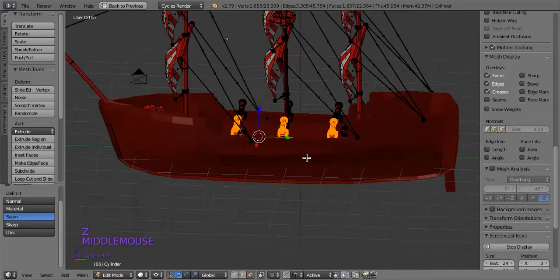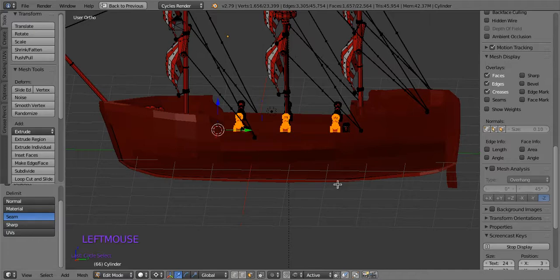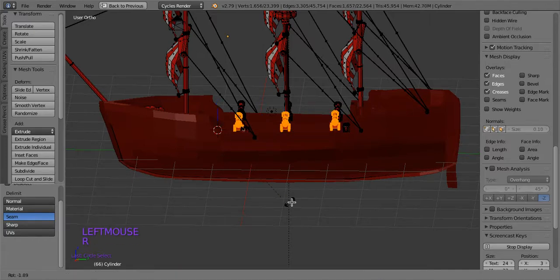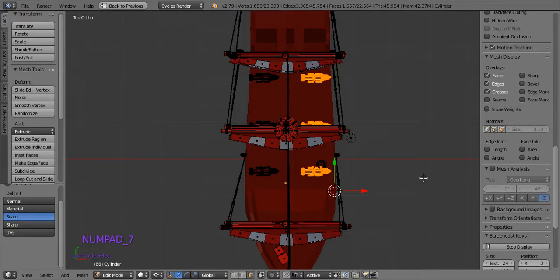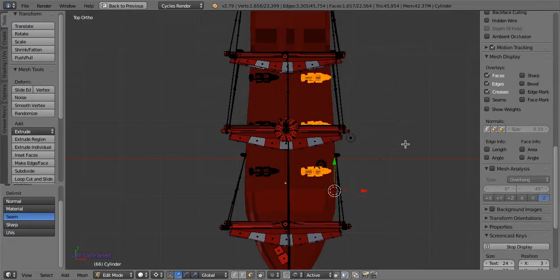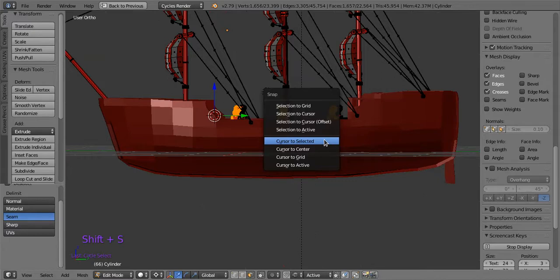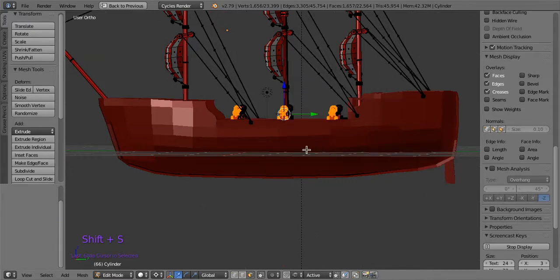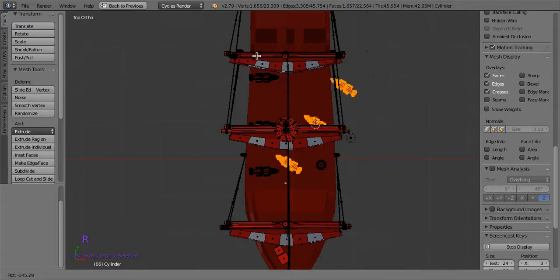Okay, go back into solid. And now with my cursor off center, I'll show you what I was doing. As you can see, the barrels aren't moving, or the cannons aren't moving too swiftly. Try it again over here with this. That's better. I mean, you can make that work, but much easier to do Shift S, cursor to selected, 7, and everything just rotates.